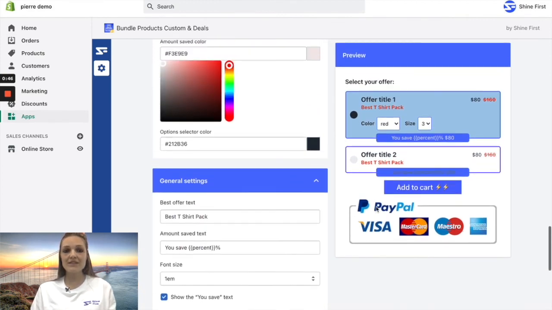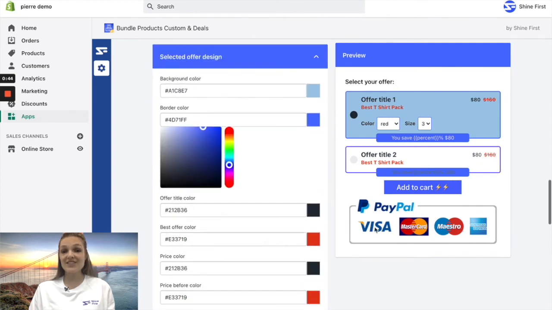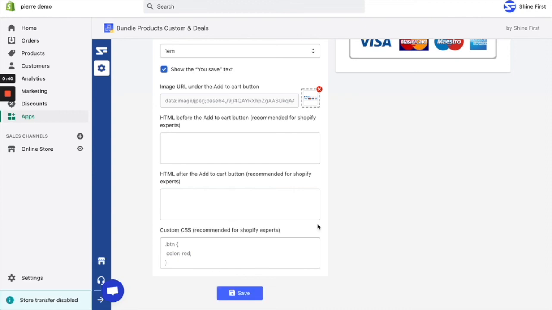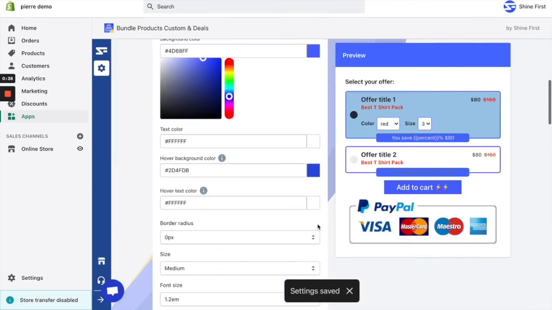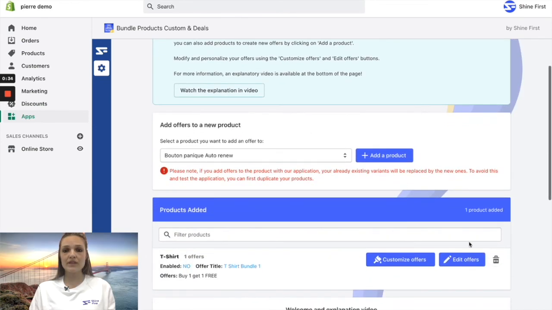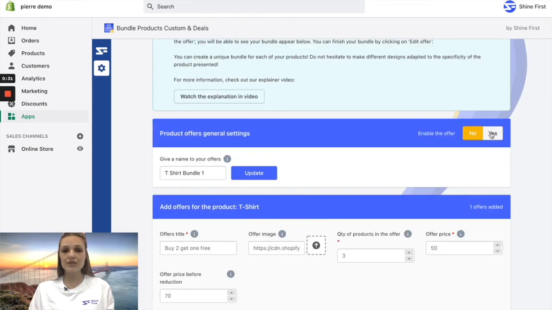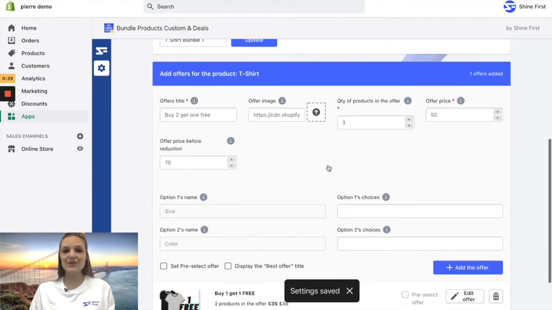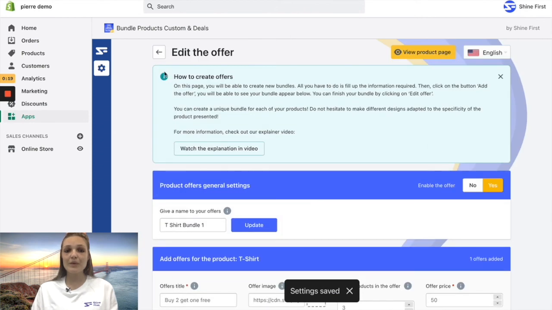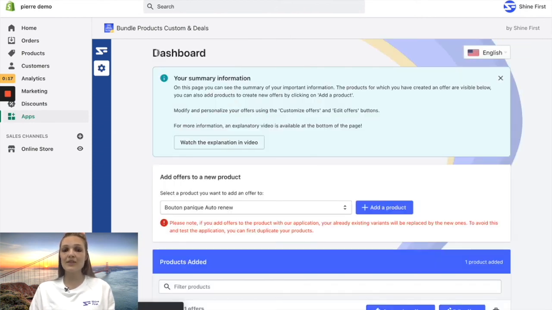Once your bundle is as you want it to be, just save it and go back to Edit Offers. Turn the Enable the Offer button to Yes. Also select which offer you want the best offer text to be displayed on. Save all that and you are done. Repeat for each product you want bundles.